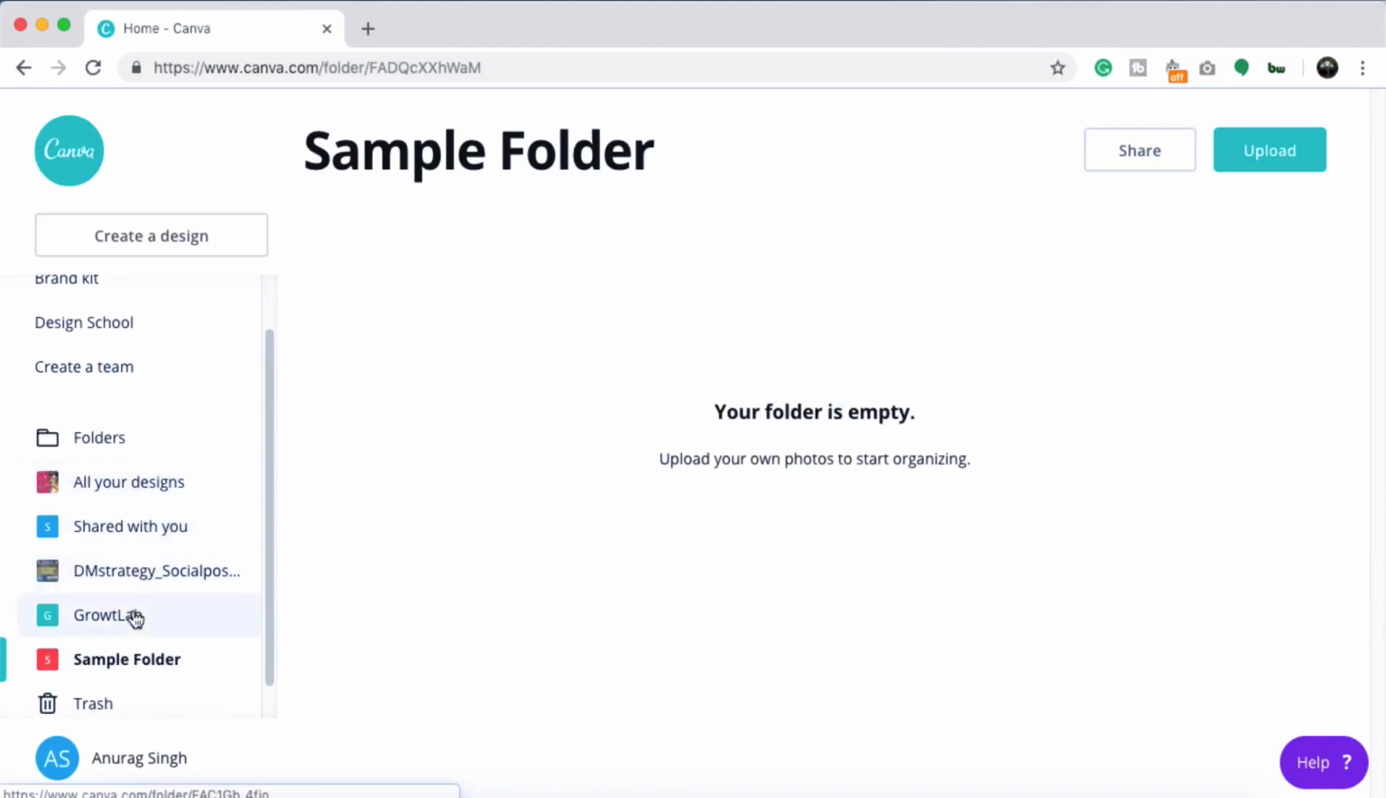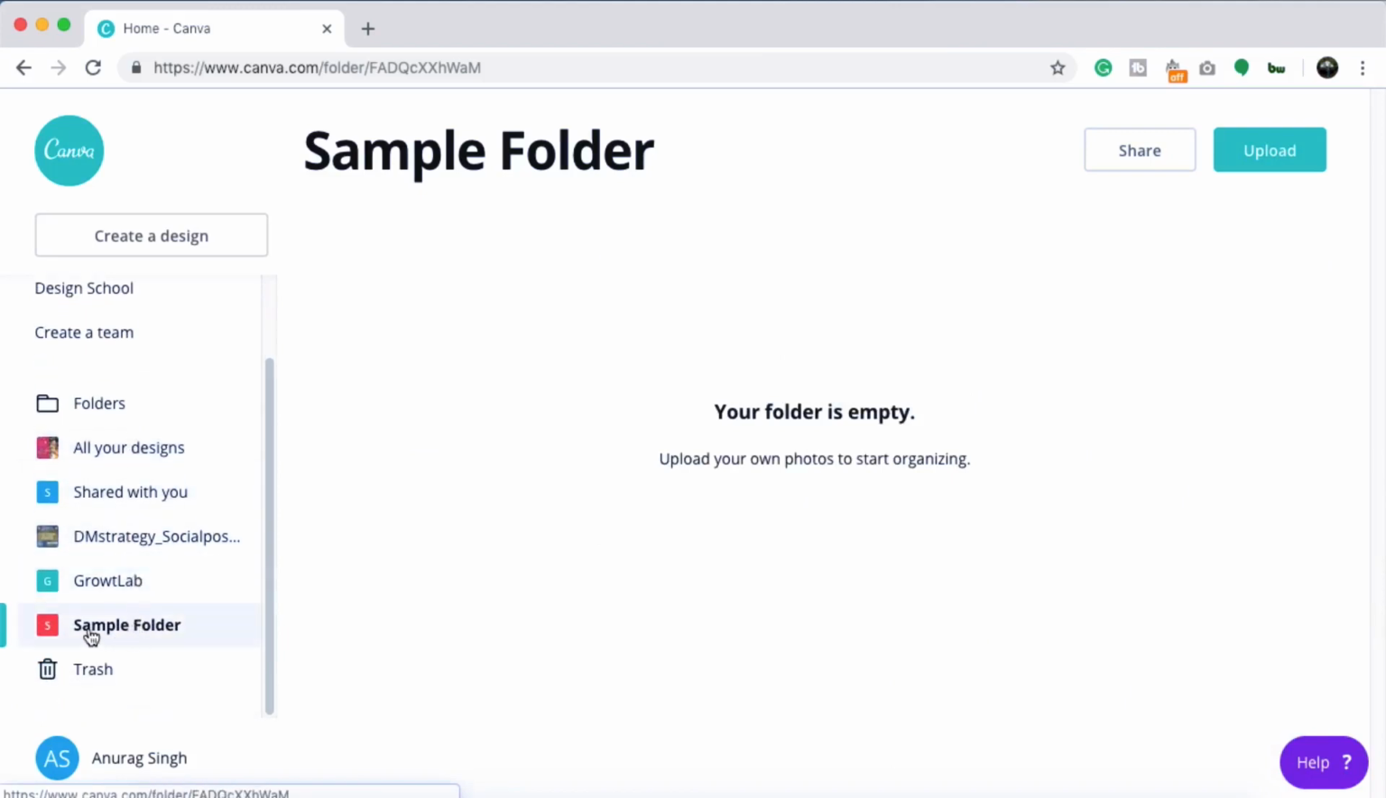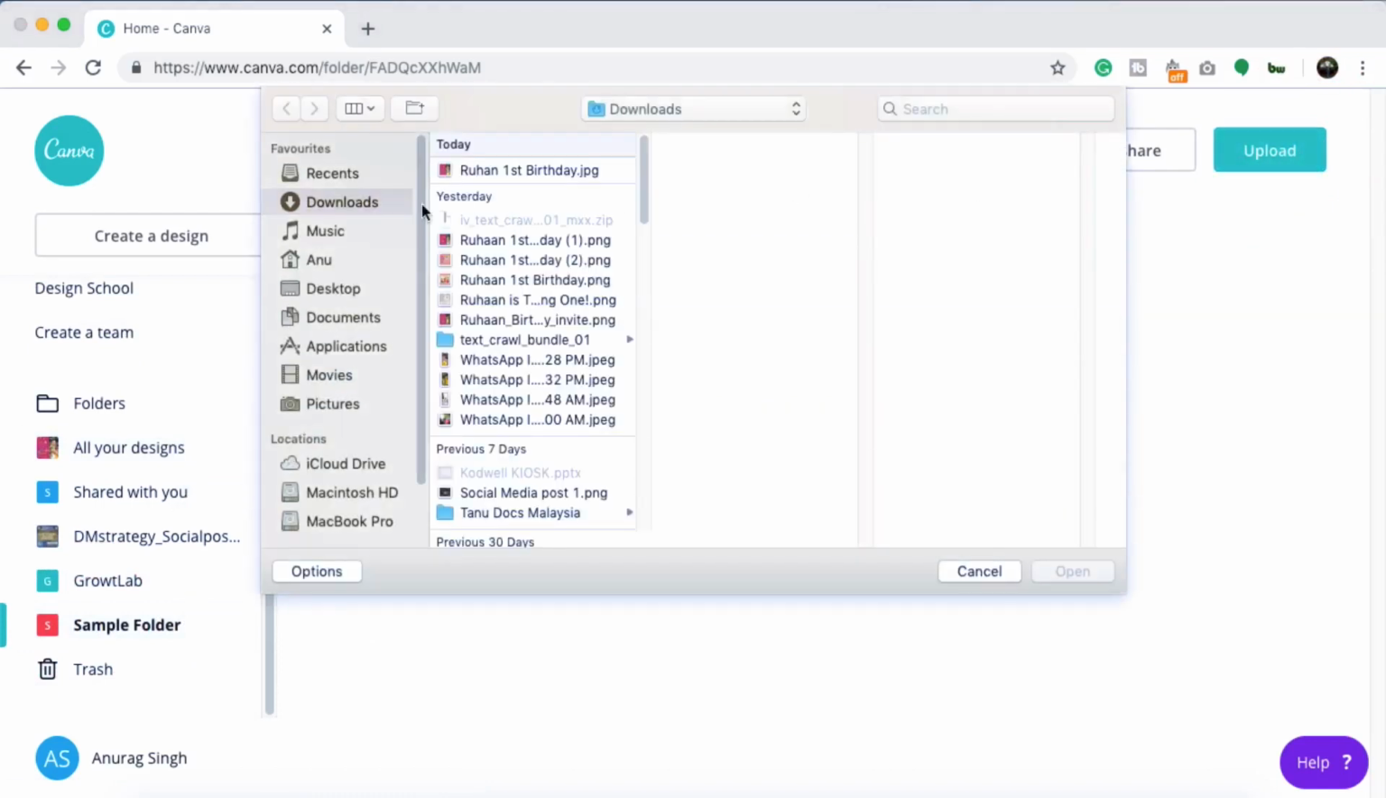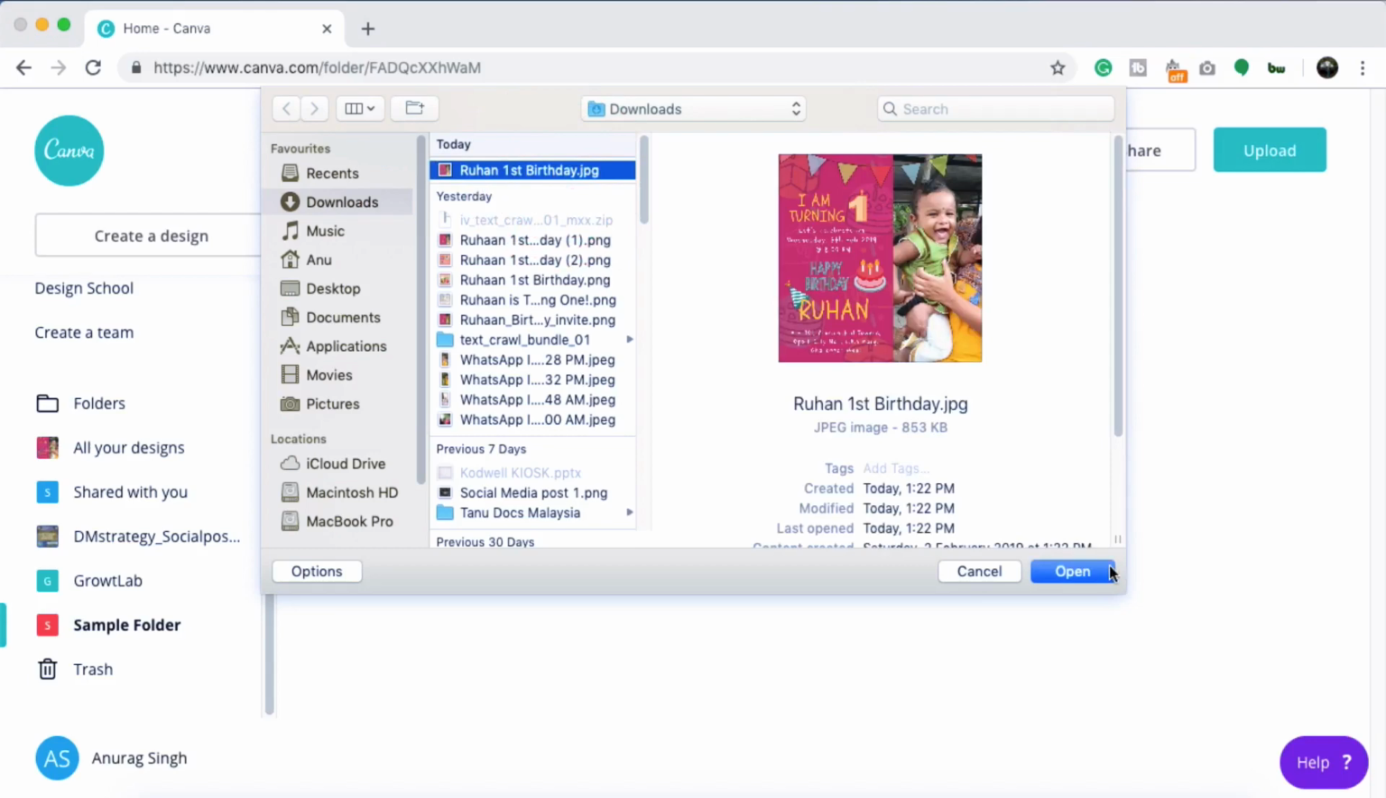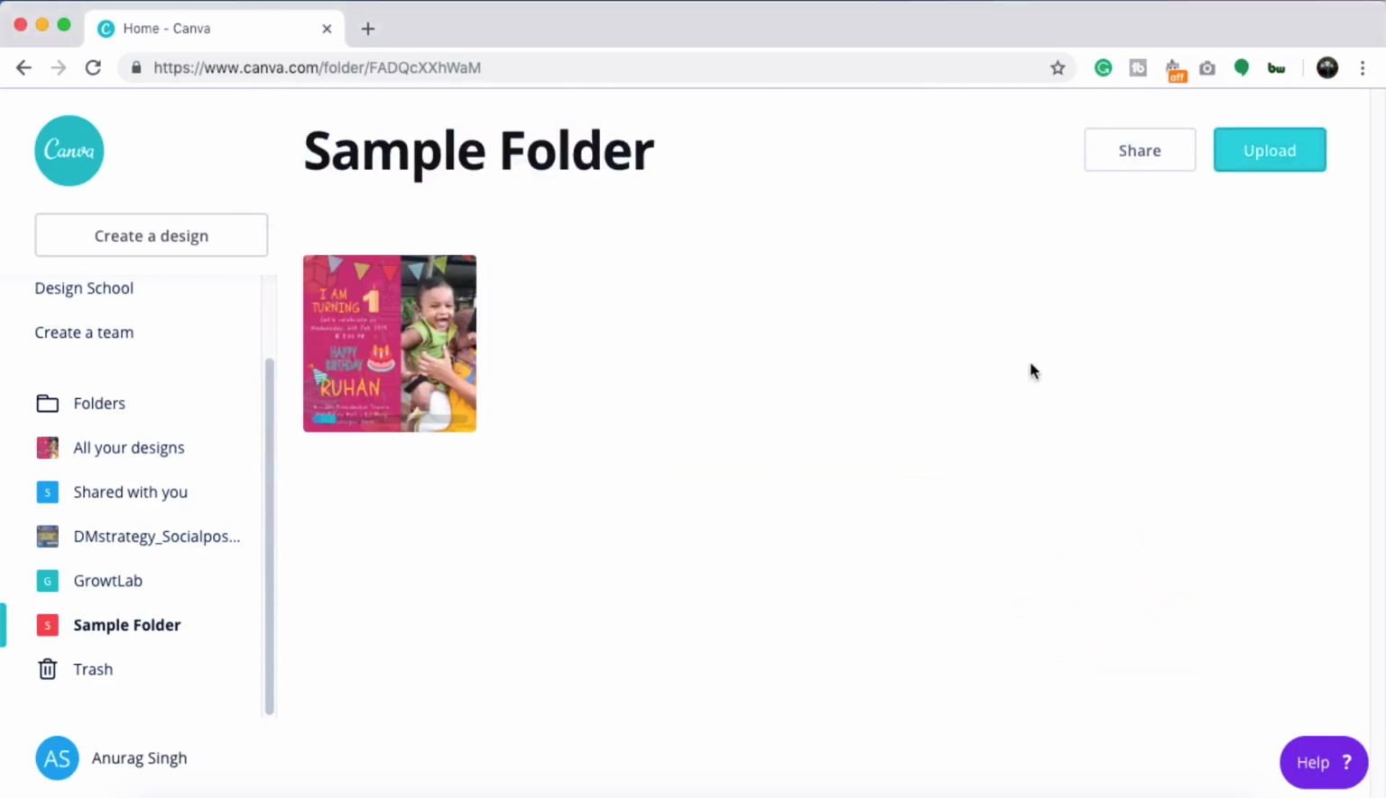Here you can see multiple folders that I have already created, and here is the one I created right now, the sample folder. Let's upload something into this folder. Let me go into downloads and use an image and just open it. You will see that the file gets uploaded into this folder. So this is a good benefit with the pro account.